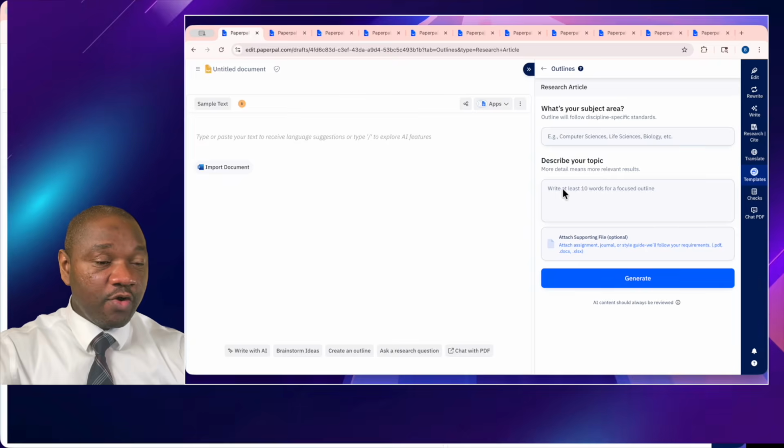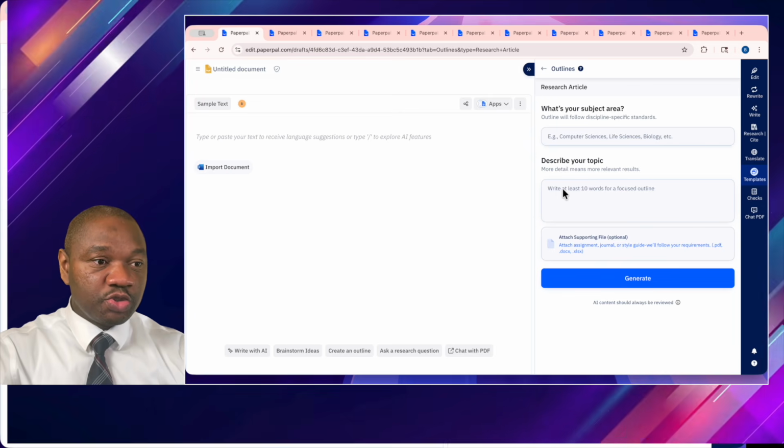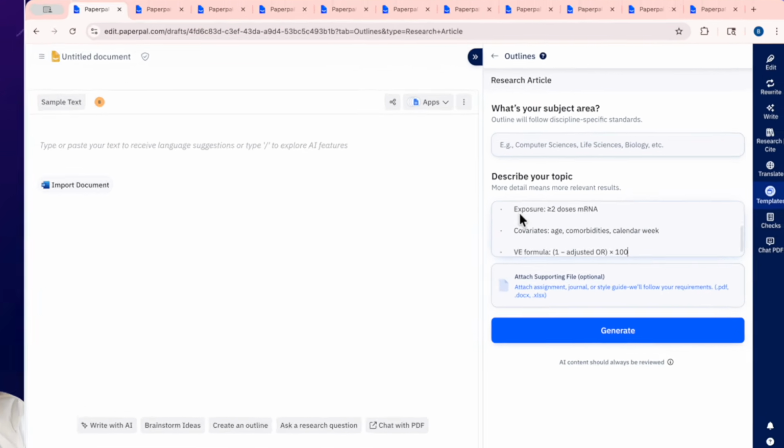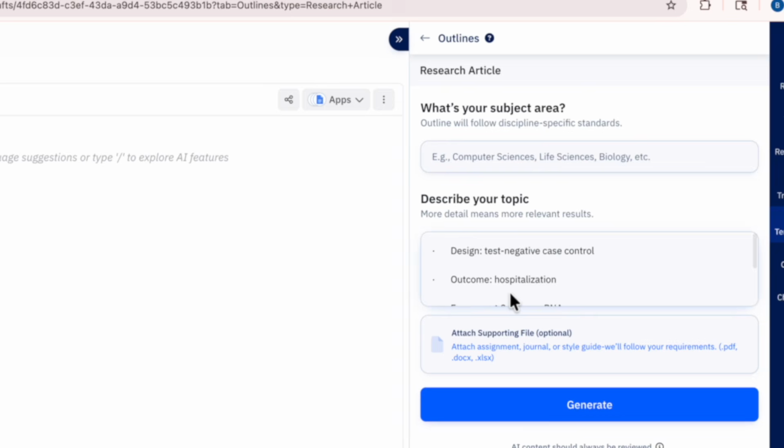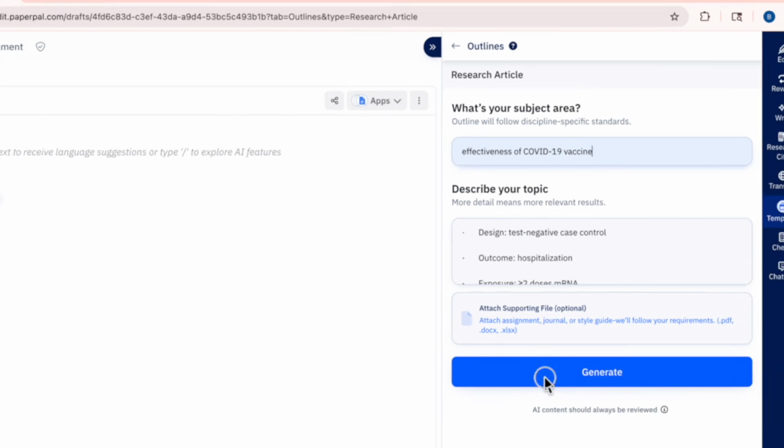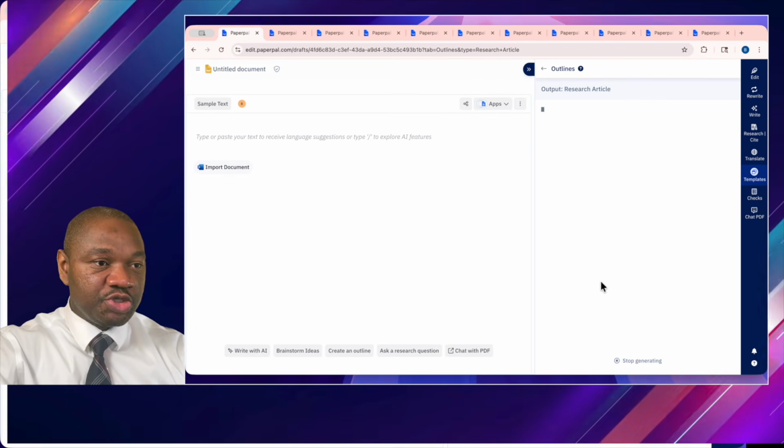Now remember, you've already taken some notes. So what you want to do is to put some of the notes that you've already written in the description section, and then your subject area is, let's say, effectiveness of COVID-19 vaccine. And then let's generate a structure that we can use.